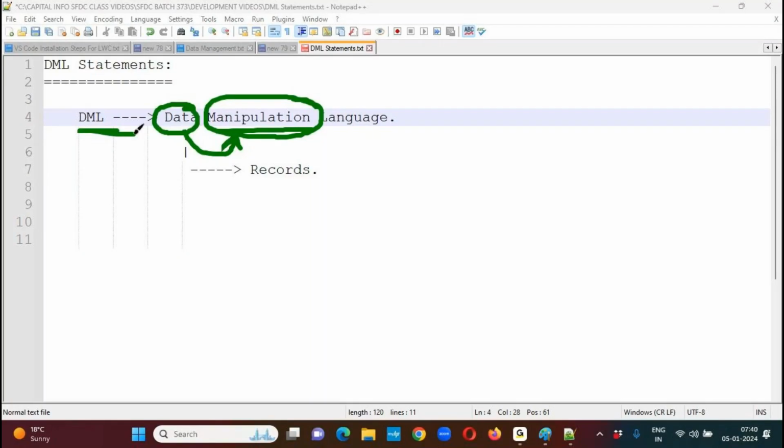The normal page layout allows us to perform operations on how many records at a time? Only one. We can insert only one record at a time, update only one record at a time, delete only one record at a time, not multiple. That is a problem. If the number of records to insert, update or delete is large, it will take more time. It is a time-consuming mechanism. To avoid that problem, we can use Apex programming.